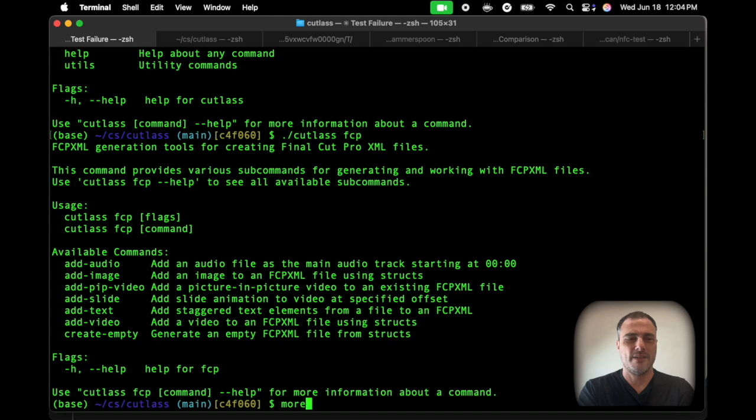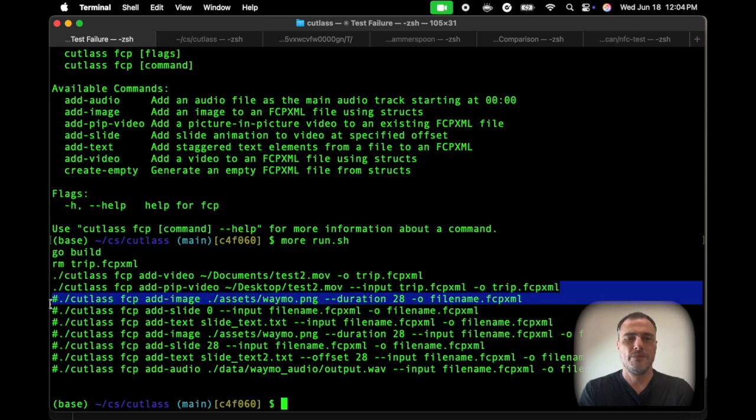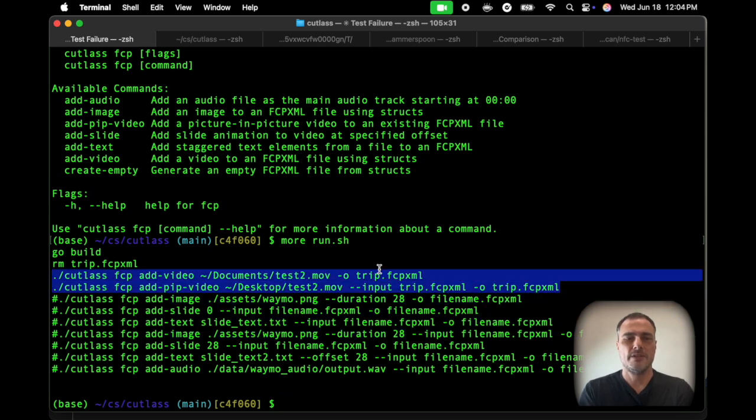And how does it work? Well, I have a little sample run file here. Don't look at anything that's commented out because they're commented out. We want to be looking at these things. So it's going to add video of your first one to this new file I'm calling trip.finalcutpro XML.